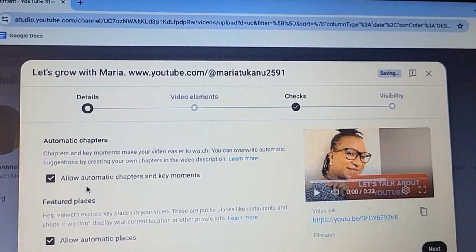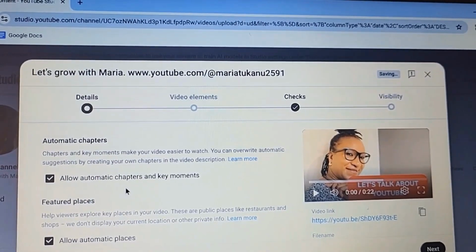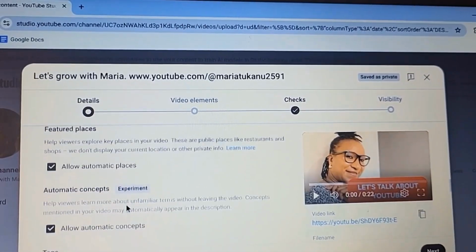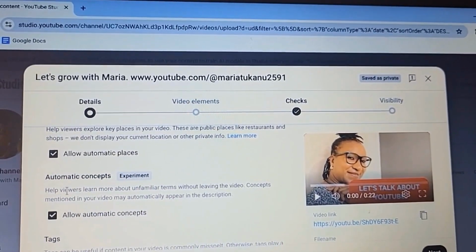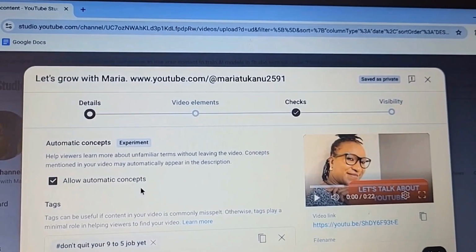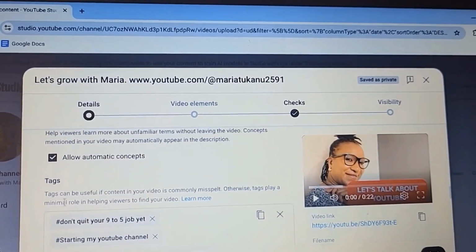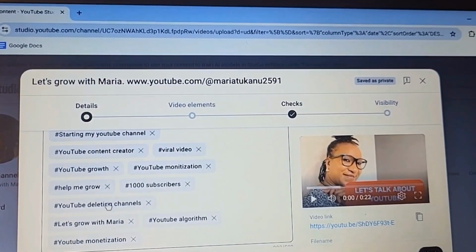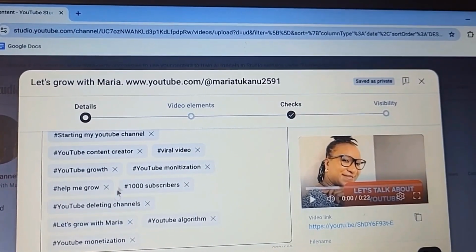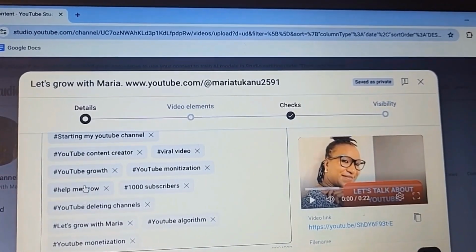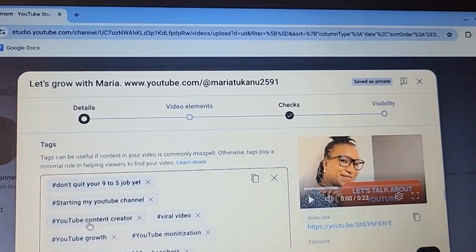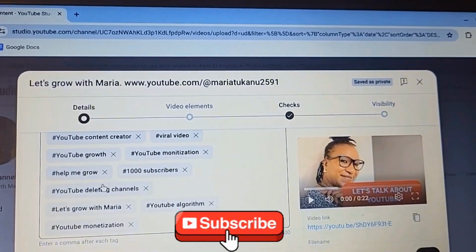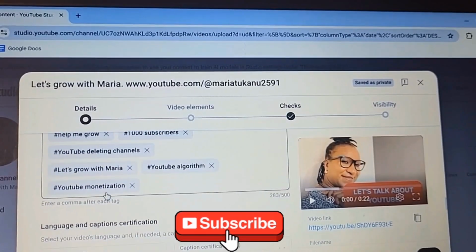Chapters, also make sure this setting is on. Allow automatic chapters and key moments. Allow automatic places, that is the places where you're shooting the videos, is very key as well. Allow content as well, make sure this is on. Tags as well is a very key point. Make sure your hashtags are there. Your hashtags are what people will be able to search for you with. And when you have tags on your video, this will allow YouTube to recommend your videos to people who are searching for those. So it's very important to add tags on your video.